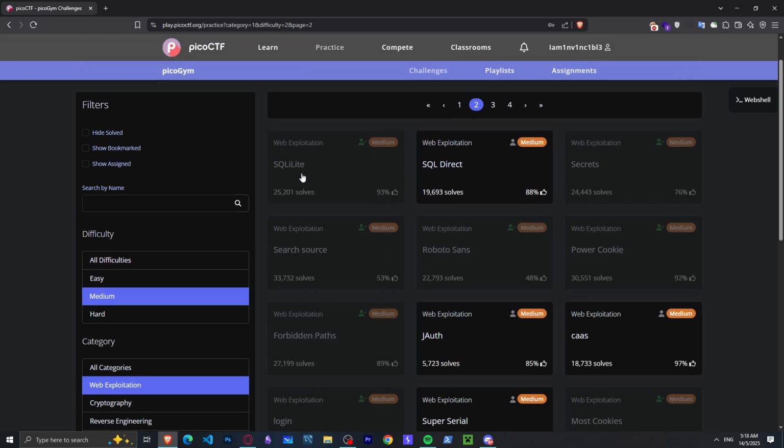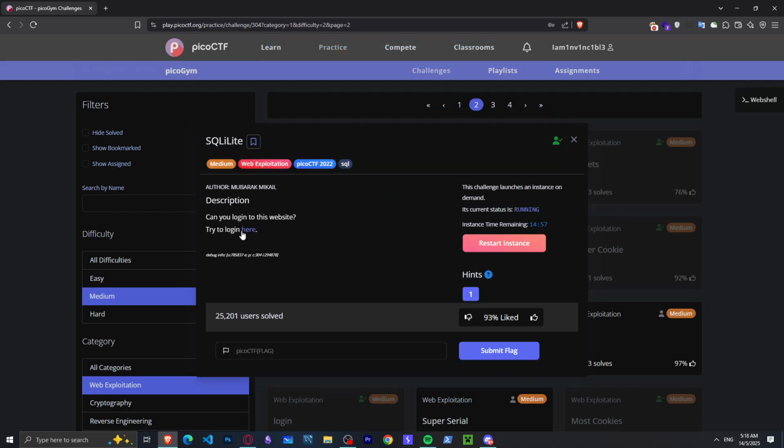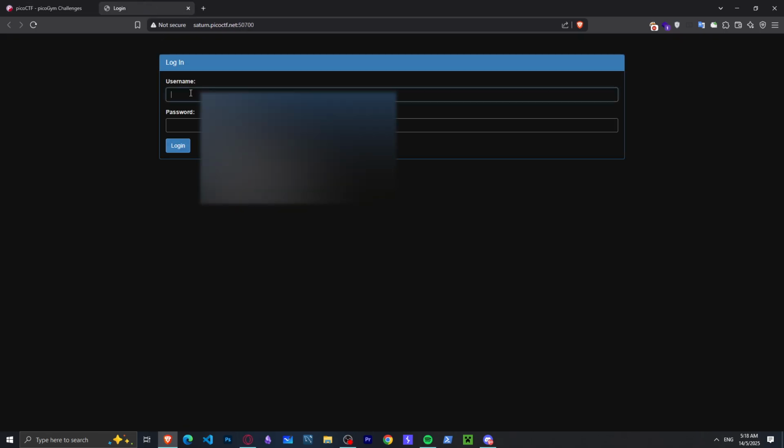We're going to start with SQLiLite. Okay, we have SQL injection in a SQLiLite machine, maybe, or a website. Let's go into the website.